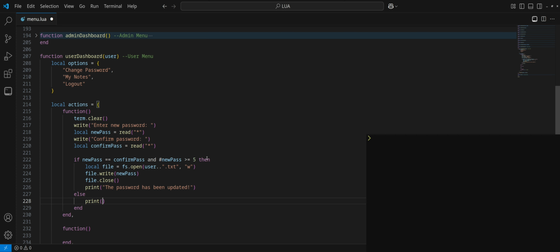Otherwise, the passwords either did not match or it was too short. I'm just going to say that. I mean, I could add more if-thens and elses for each scenario of whether these didn't equal or it's not long enough. I'm just not going to do that because I don't feel like it. Password did not match or were too short.